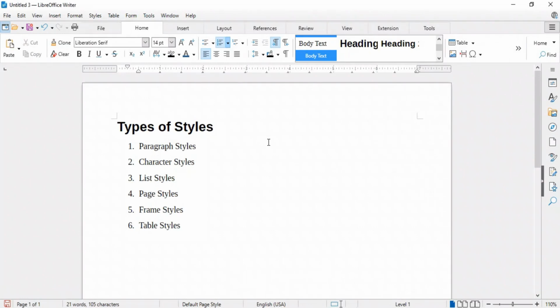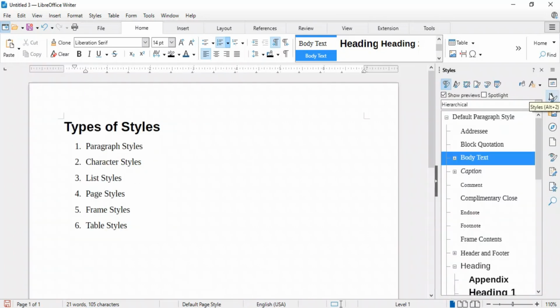LibreOffice Writer has different types of styles. In this video, we'll focus on the three styles: paragraph styles, character styles, and list styles. To open the Styles panel, click the Styles icon in the sidebar, or you can also press F11 on your keyboard. This panel is your main formatting control center where you can apply, modify, and add new styles.